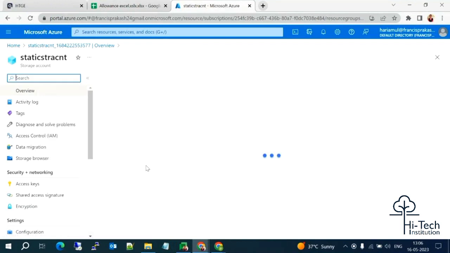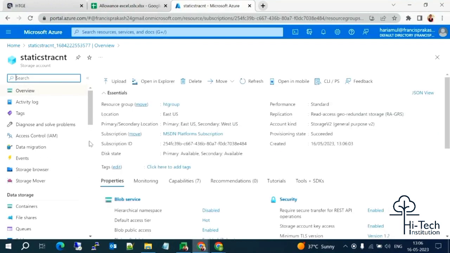Go to the resource. This is the Azure storage account. Inside the Azure storage account, we can create the Azure static website. Here you can get all the overview of your storage account, like which resource group we have selected, which location we have selected, performance, replication, account, everything we can get here. On the left side you can see all the details of your storage account.